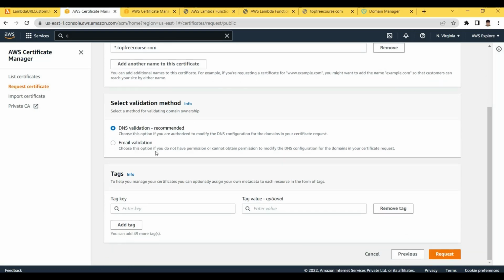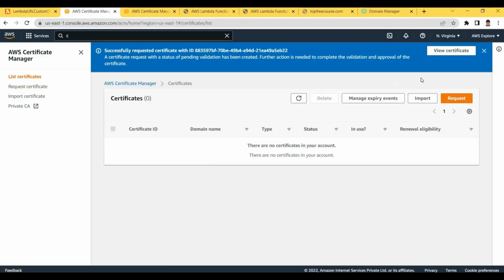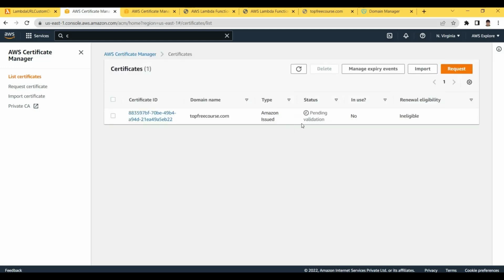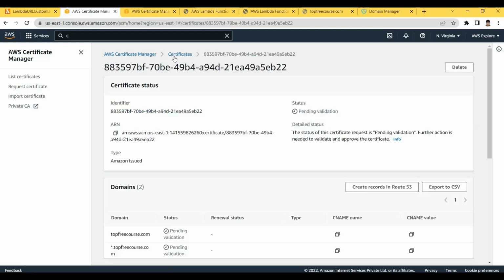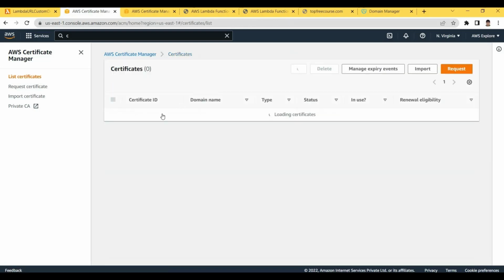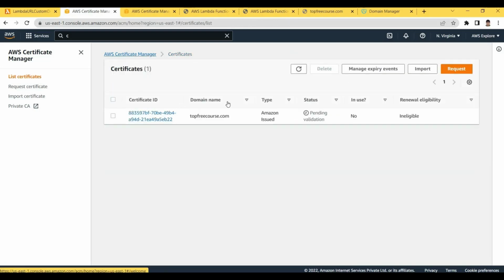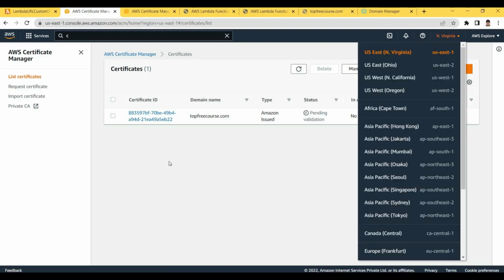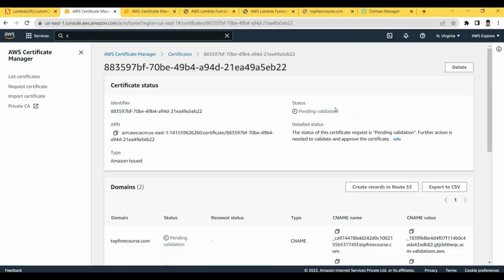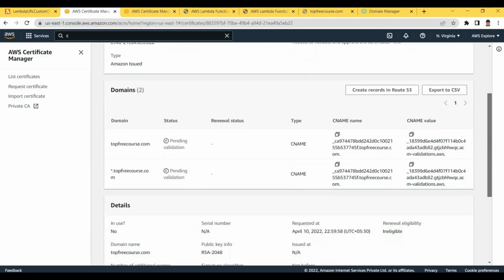We will select DNS validation, as it is the recommended default setting, and I will request a public certificate. It will take some time. You can see it is pending validation. After requesting the certificate in the certificate manager in the US East 1 region, you need to go into that particular certificate. Generally it will show pending validation, so we need to validate that.